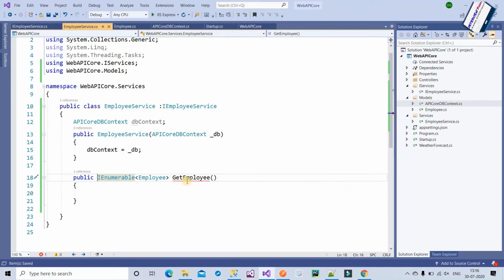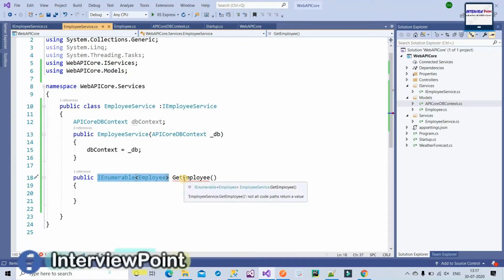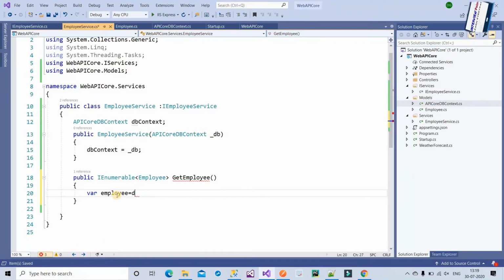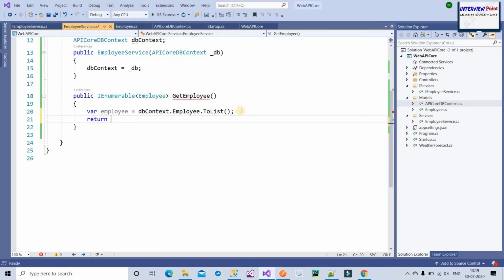Here it requires return type as Employee, so I have to write code: we have to create one variable called employee. We will use the dbContext class, dot Employee, dot ToList. So we will get this list, and return employee. Now the error should be gone.